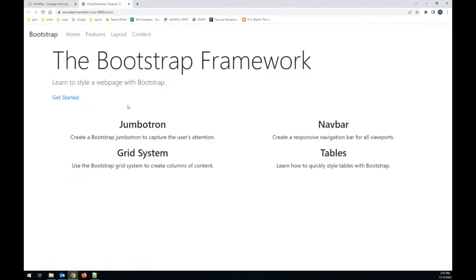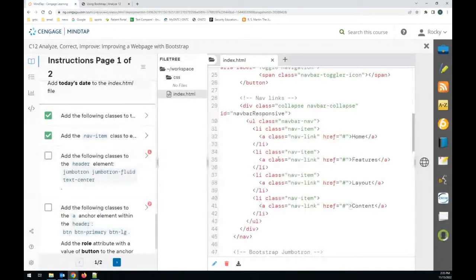So if you do have an issue with that, go back and check it and make sure that you have the correct code in the correct place, the correct class for nav items with the list items, and the nav links in with the anchors.